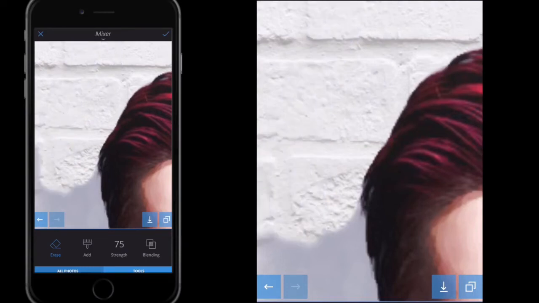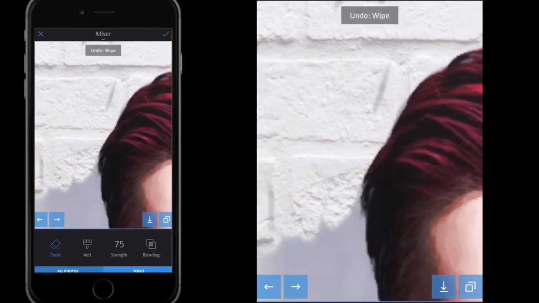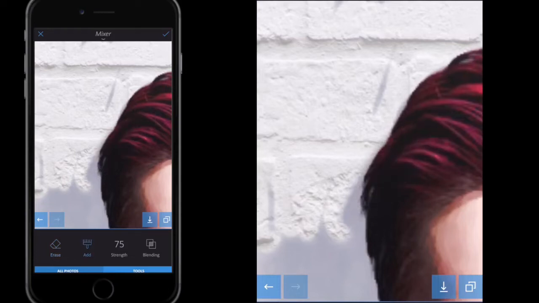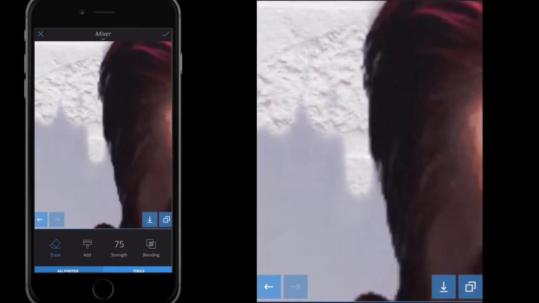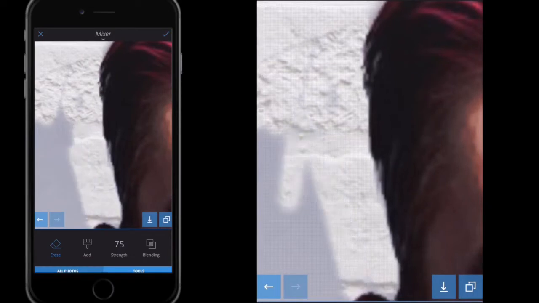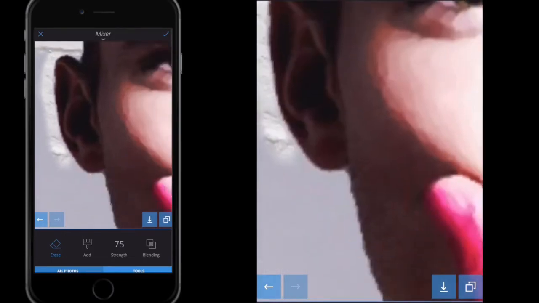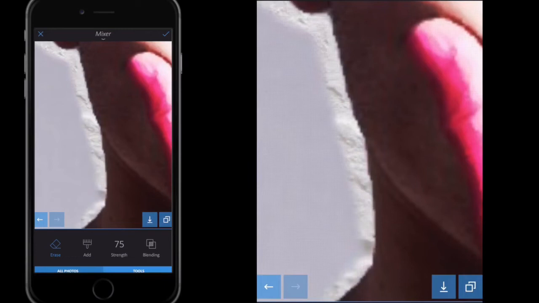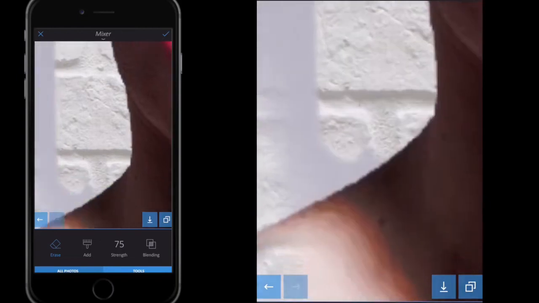And remember, if you make a mistake like I swipe into his hair like this, you could simply either click the back button, or if I make that mistake again, I could click the add and add that part back in. So I'm going to select the erase button again to continue removing this background. And like I said, I am actually going to mix this image with the wall eventually, so I'm not overly concerned about how well or how poorly I do this.